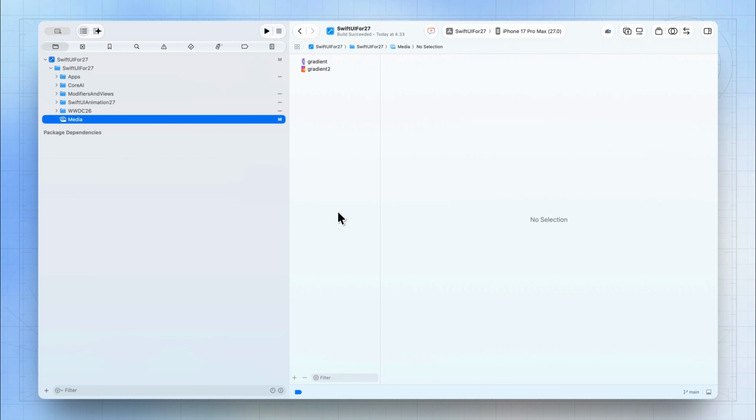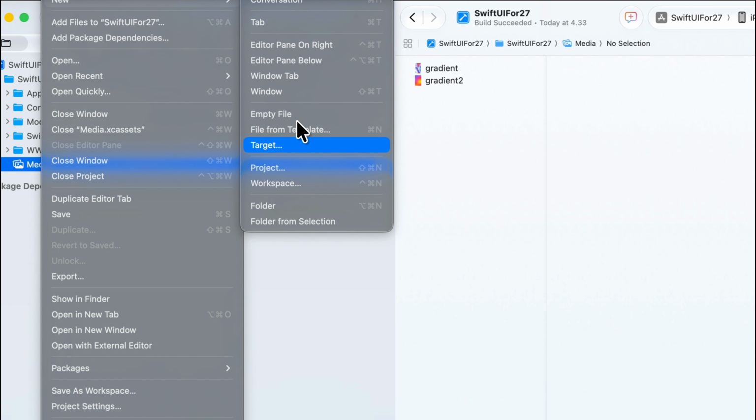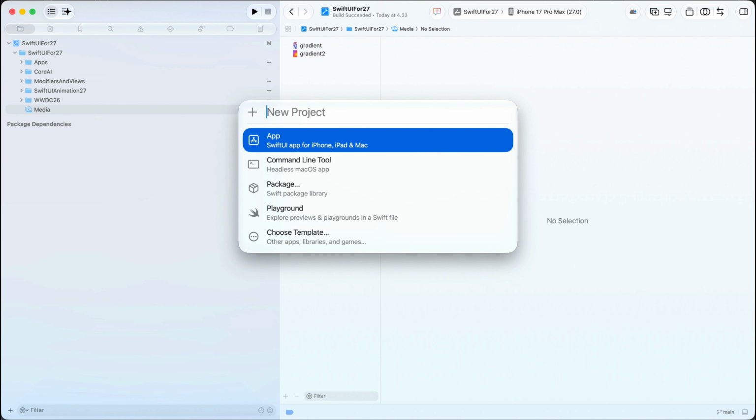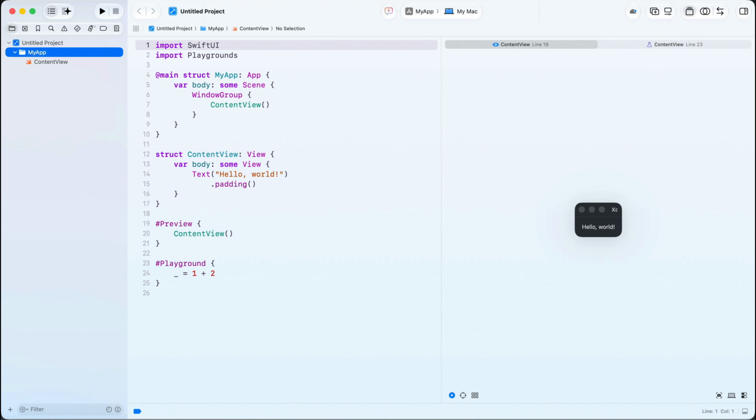To demonstrate that, I'll go to File and select the option New. Then I'll select Project. Let's create an app for iPhone, iPad, and Mac, so I will leave this option. In the project navigator, you have noticed there is no asset catalog.